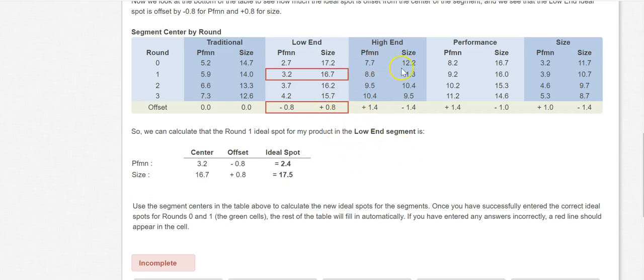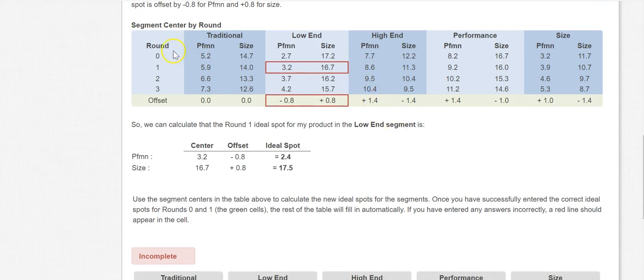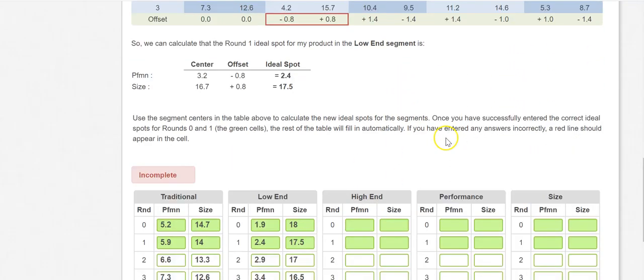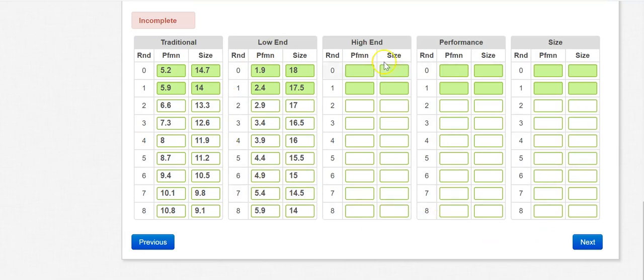If we look here at the high end, we'd need to do the same for that one. We've got a performance of 7.7. We need to add 1.4 onto that. And we have a size of 12.2. We need to subtract 1.4, and we need to put those into there. And you go and do those for the rest of them. So what you'll end up with is a table of all your ideal spots for each of your products for the 8 years. Same as the one that I gave you, except the numbers are different.